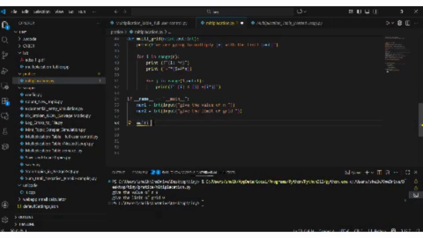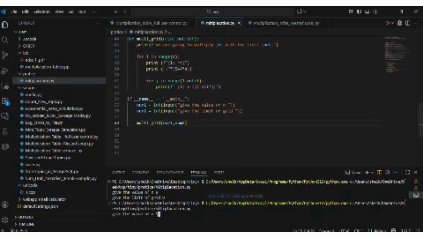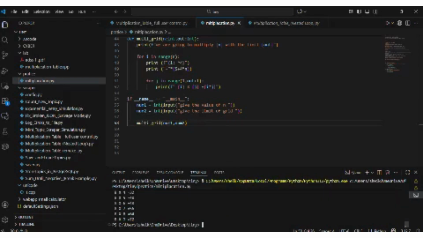The reason we didn't get the whole table is that we added the number, but we did not give the parameter. So here we are going to give the parameter multi grid, and it's going to be num1.